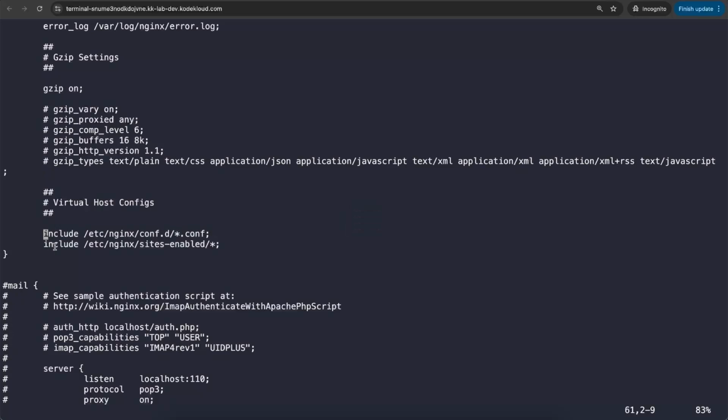We can also see the second part of this is to include anything under the sites-enabled. Now notice that the sites-enabled doesn't have the extension .conf. That means that it will read any configuration here. So it's very important that we verify that the syntax is correct and that our configuration files look good before we try to reload NGINX.